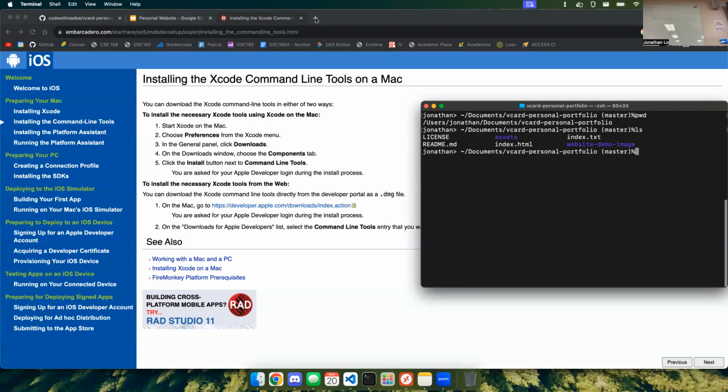So you're gonna do a git space clone, and then you have the URL of the repository. You can click that code button. Go back to the terminal, do a space, paste it. Okay, so yes, I copied and pasted.